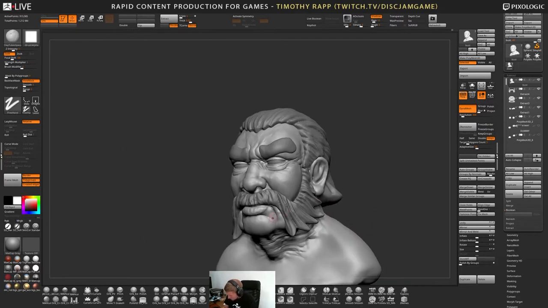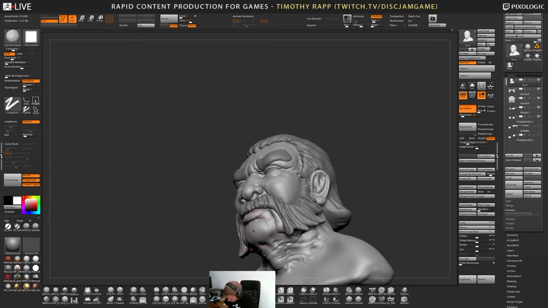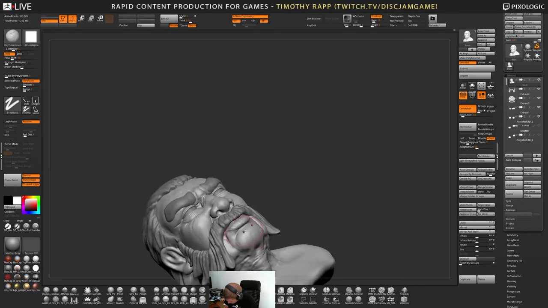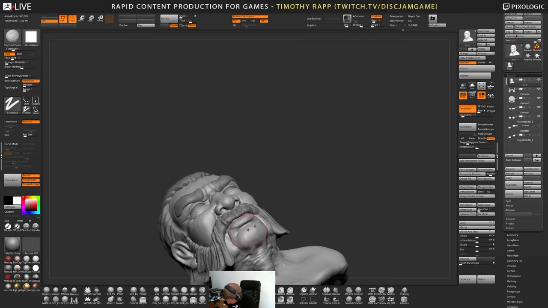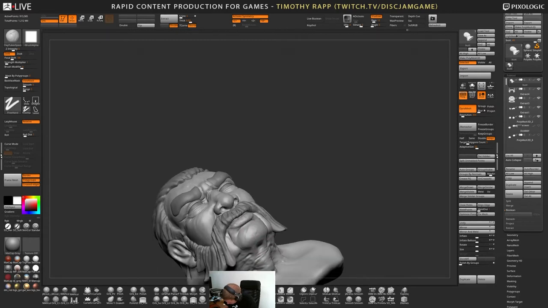But as far as getting, I don't know what Blender's sculpting tools are like, but ZBrush, in terms of a sculpting package, is certainly the best in the market. I mean, I've played with the others a little bit, and I don't think there's anything even close to ZBrush's league.